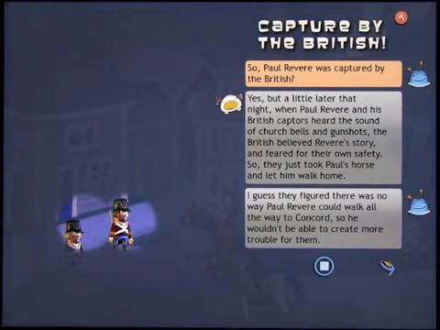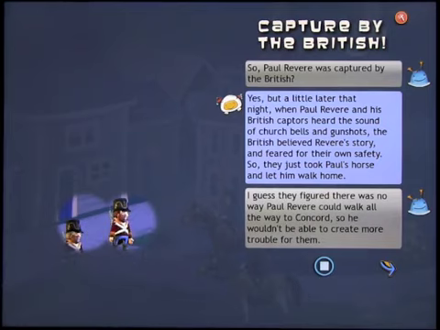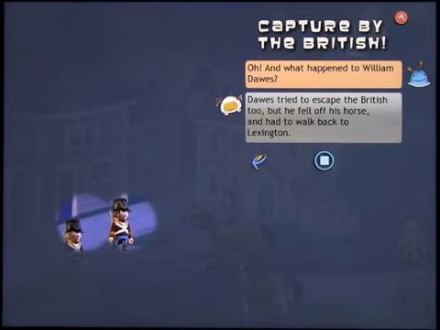So, Paul Revere was captured by the British? Yes, but a little later that night, when Paul Revere and his British captors heard the sound of church bells and gunshots, the British believed Revere's story and feared for their own safety. So, they just took Paul's horse and let him walk home. I guess they figured there was no way Paul Revere could walk all the way to Concord, so he wouldn't be able to create more trouble for them. Oh, and what happened to William Dawes? Dawes tried to escape the British too, but he fell off his horse and had to walk back to Lexington.